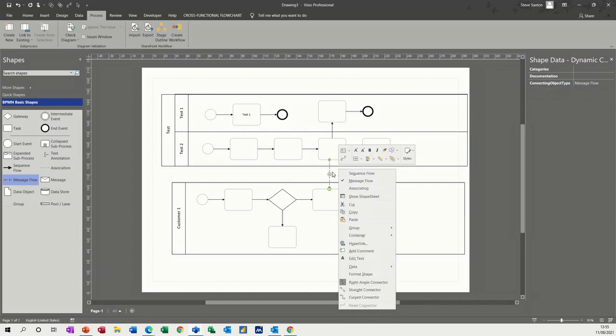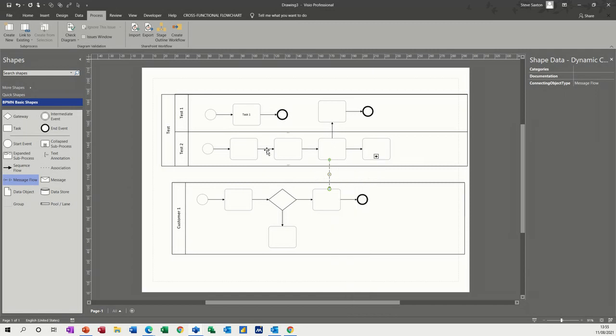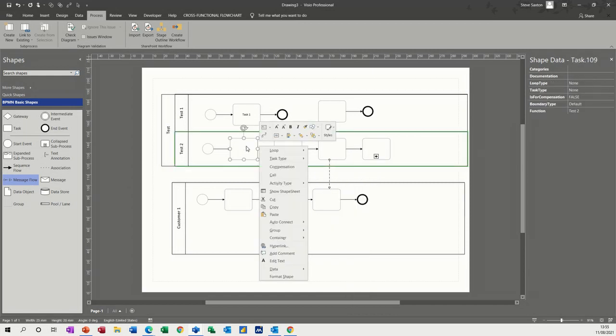And if I just right click on that again, you can see you've got associating as well, which is association, that type of line. So same with these boxes. If you click into a box and right click on it, you've got loop. Is this a standard loop? Does it do parallel or whatever?